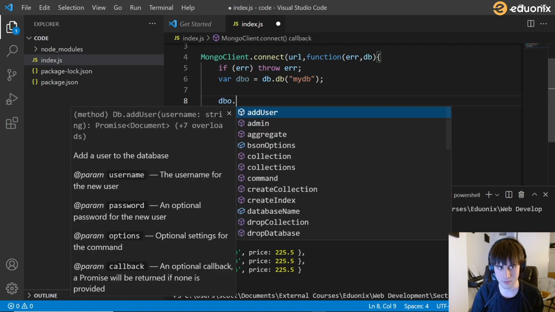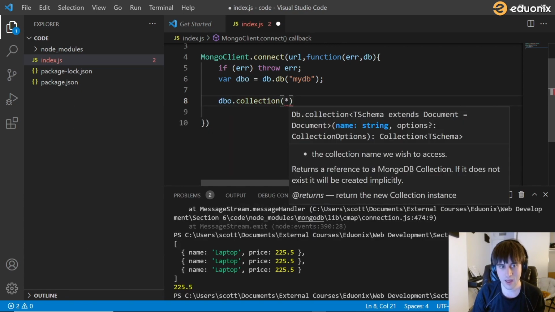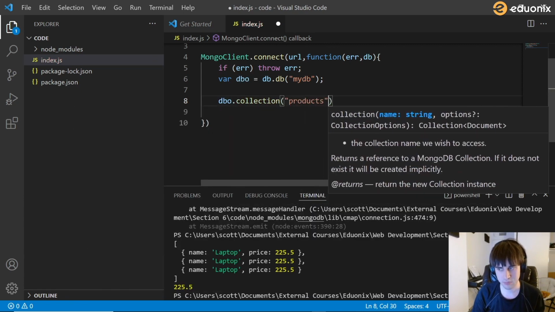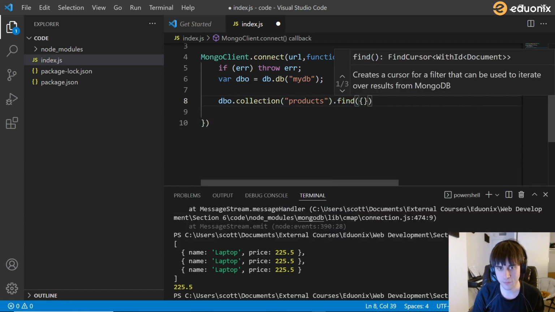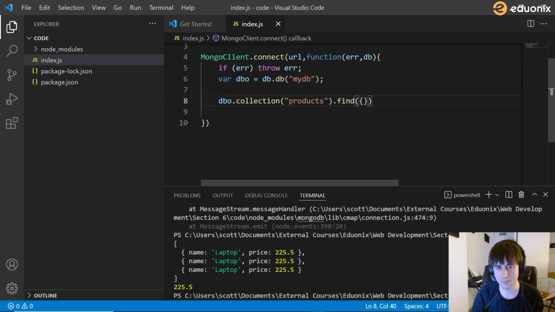The way we do this is we do dbo.collection. I'm going to put in the name of the collection, in this case products. I'm going to say .find, and then we put a pair of open and closing brace brackets inside of the round brackets. These brace brackets can later be used to add filters into our data, which we'll talk about shortly, but for now we're just going to leave those empty.